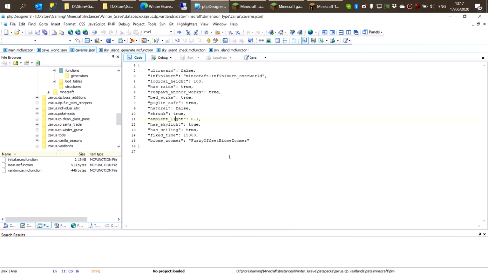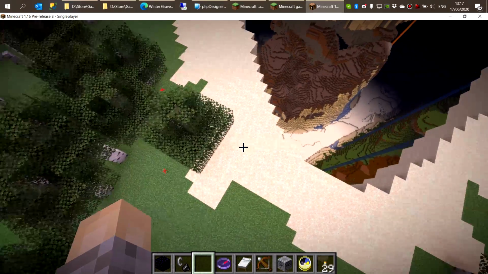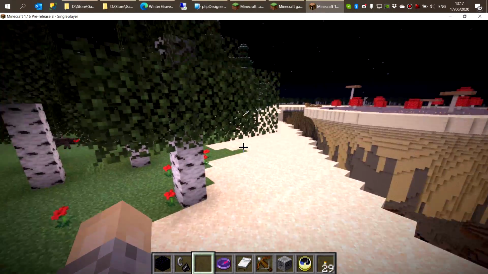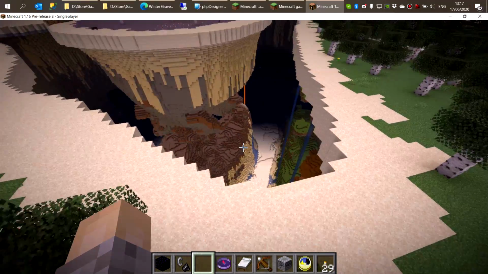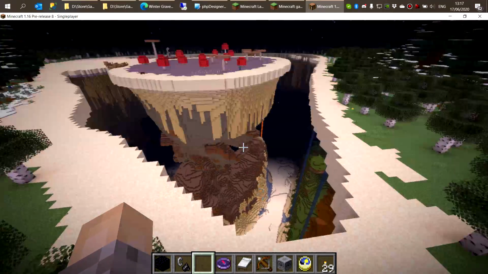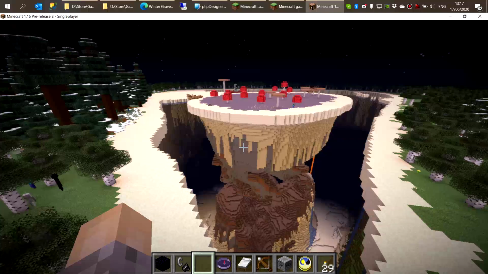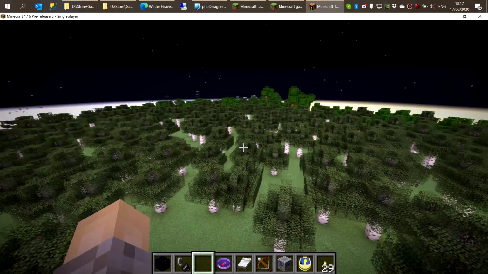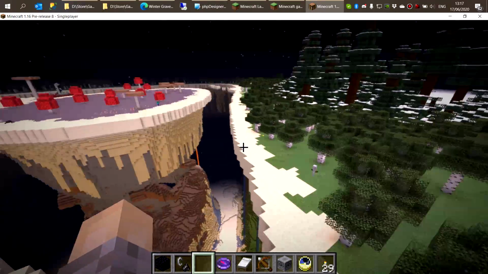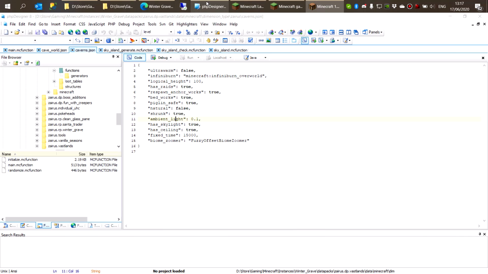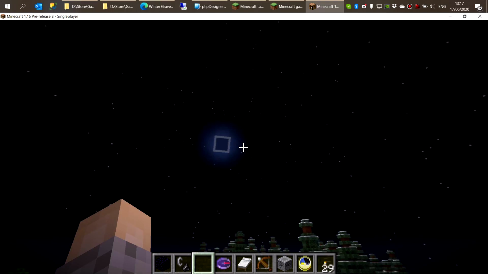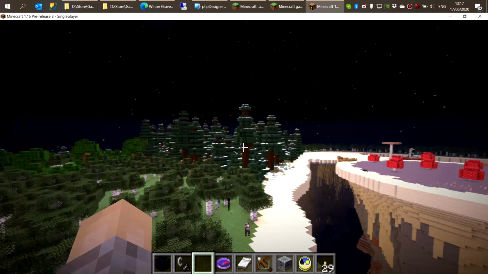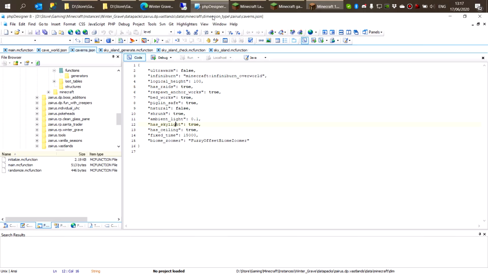Ambient light is 0.1. You can set an ambient light to 1 to have a totally bright place. And 0 means that the place is dark. I have set it to 0.1. This means the dimension is mostly dark. That is why hostile mobs are spawning on the dimensions. Has skylight, true. That means the dimensions has a skylight. If not, it is like the nether where there's no skylight, or the end.